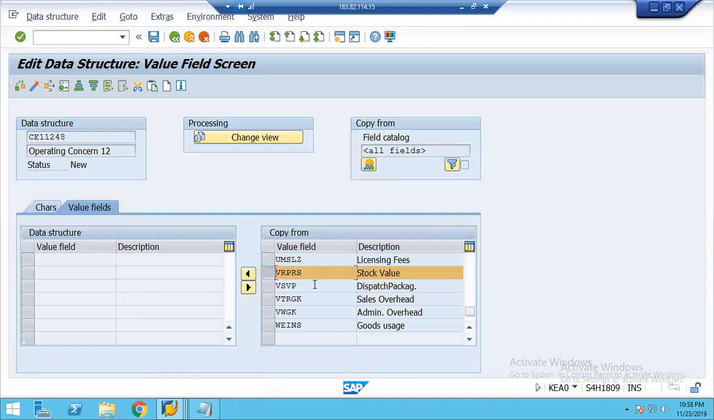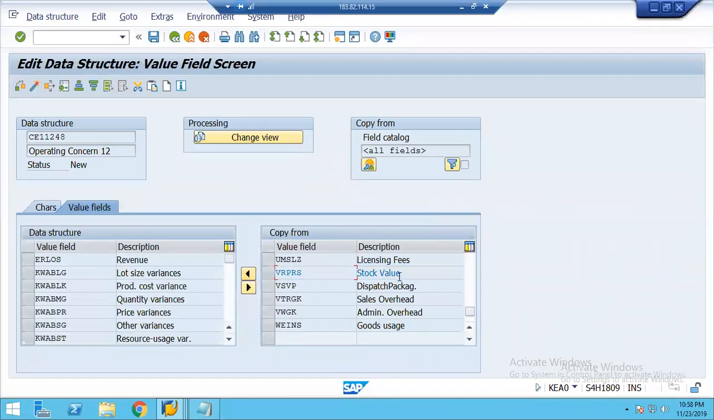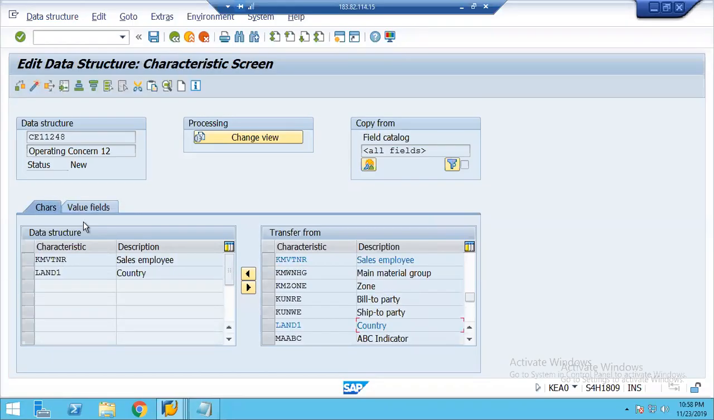Of course, in costing based COPA, you will be selecting value fields, and within that, you make sure to have this stock value, I mean, the PRS value field. I'm just assigning it again, you can see in blue color. So now you can see here also.